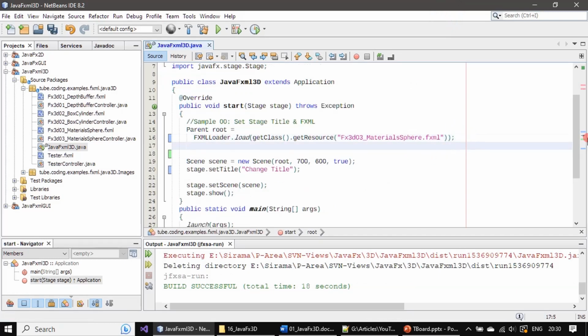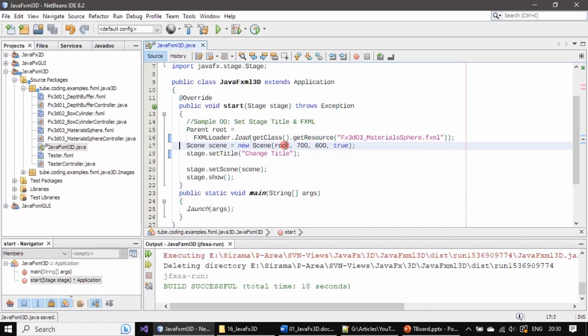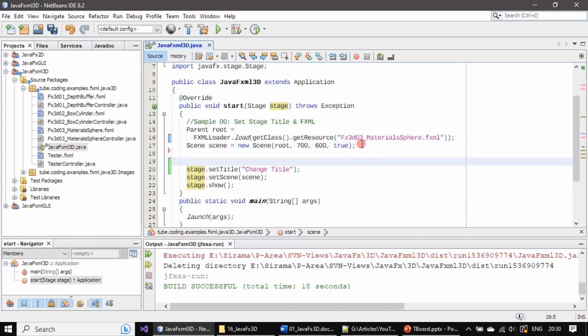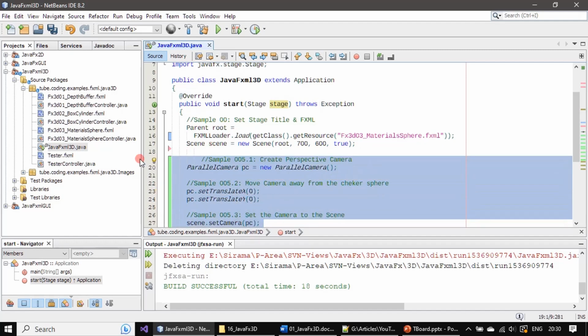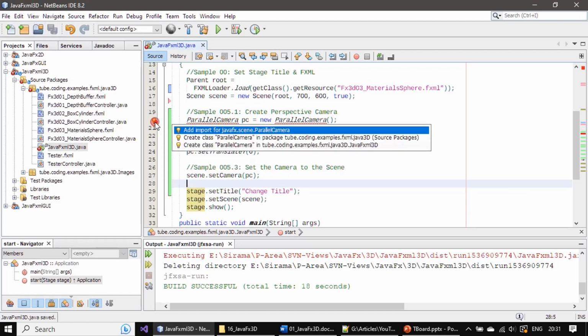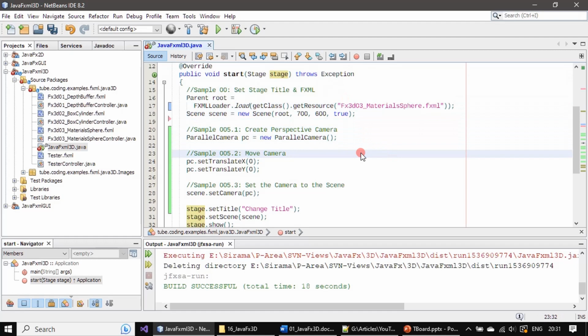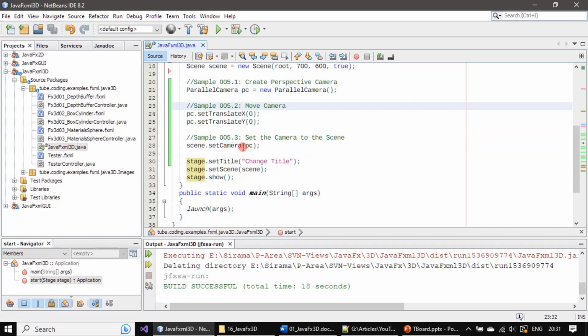Now we can add our code here because this is the scene, right? So to the scene we are setting the root, then for the stage we are setting the title. So this is the perfect place to plug our code. So we already saw the code in the PowerPoint slide. So here if you see, we are creating the parallel camera, and the parallel camera is from JavaFx scene package. So we are importing it. Then we are keeping the camera at 0,0 location. And then we are setting the camera to the scene.